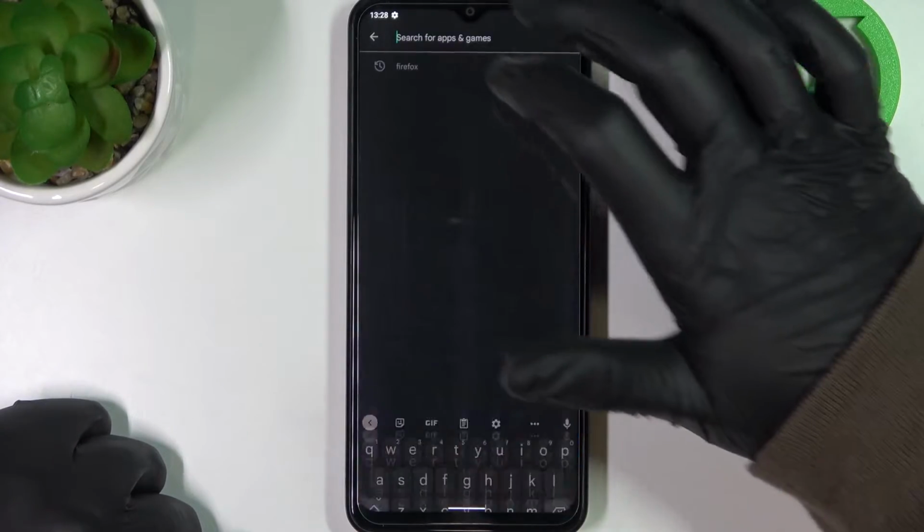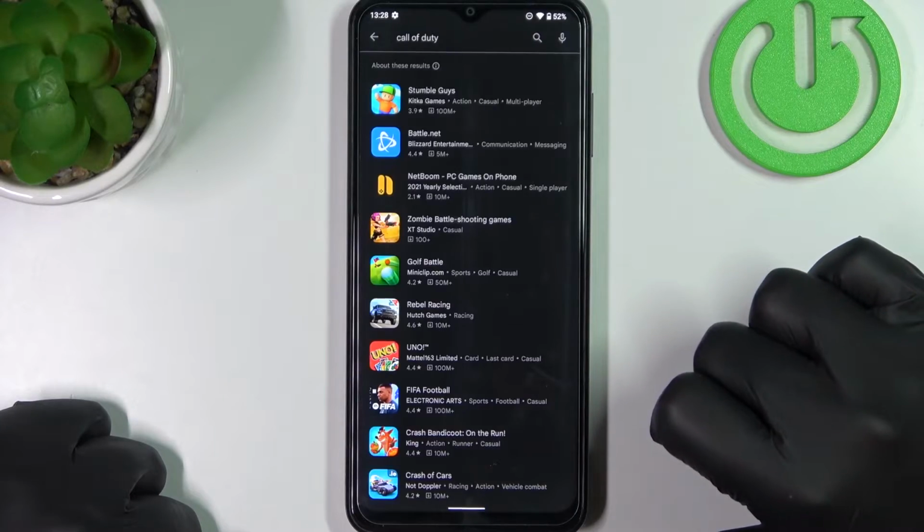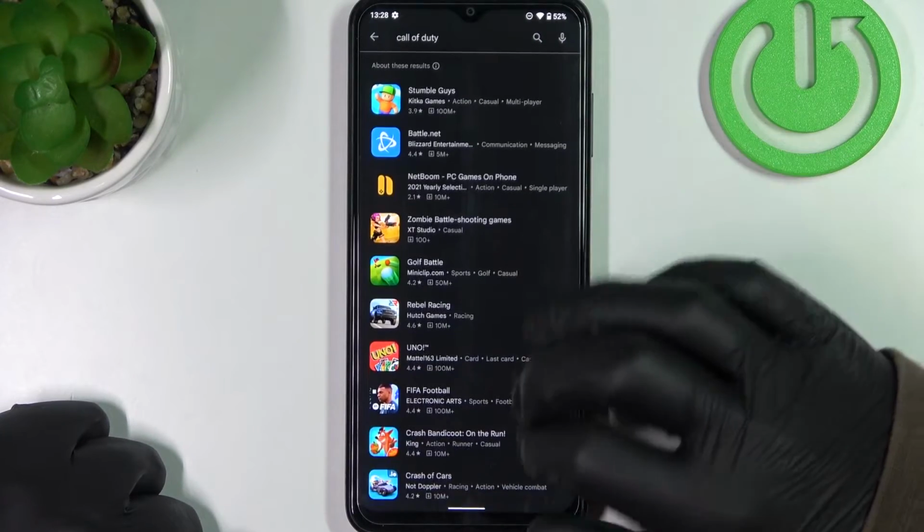So first let's try finding the game. Here, Call of Duty. And as you can see, there's no results for it.